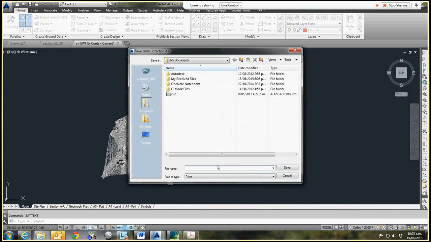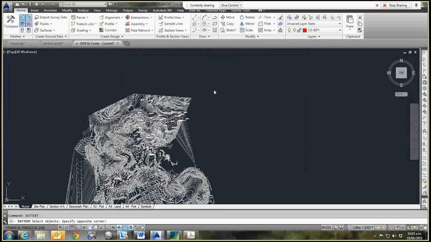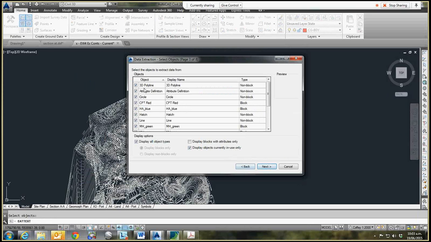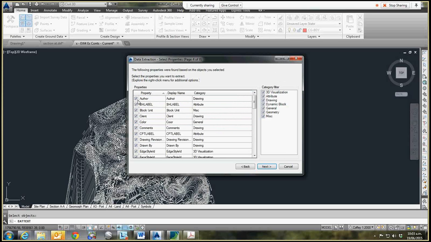So I'll make a new one. I'll call it borehole coords and elevations. Save it to my desktop. Save. I'll select which objects I want in the drawing, and then I'll just highlight everything. Enter. Next. The only things that I care about are going to be CPTs, hand augers, machine holes, trial pits.